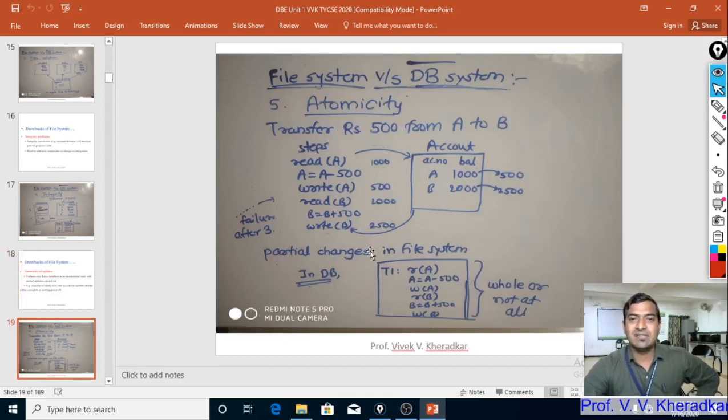So what is atomicity in the file? Suppose there is one account file where all the account information is stored, like the account information of A with the balance, and of B, and the task I want to perform is transferring rupees 500 from account A to B. What is the strategy through the file system? I will write one program. The steps in the program: first, I will read the value of A, the current balance, which is 1000. Then in the program, I will change A equals A minus 500, and whatever updated value I get, I write back to A. After changing A equals A minus 500, the value is 1000 minus 500, which is 500.